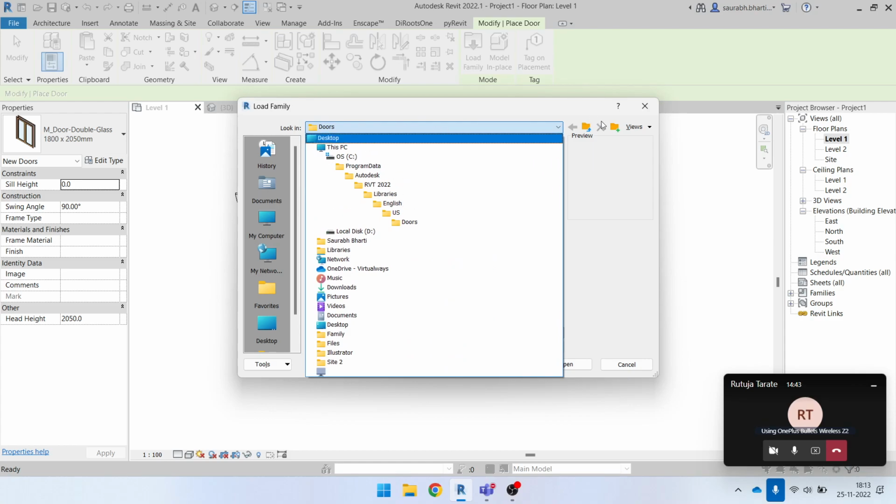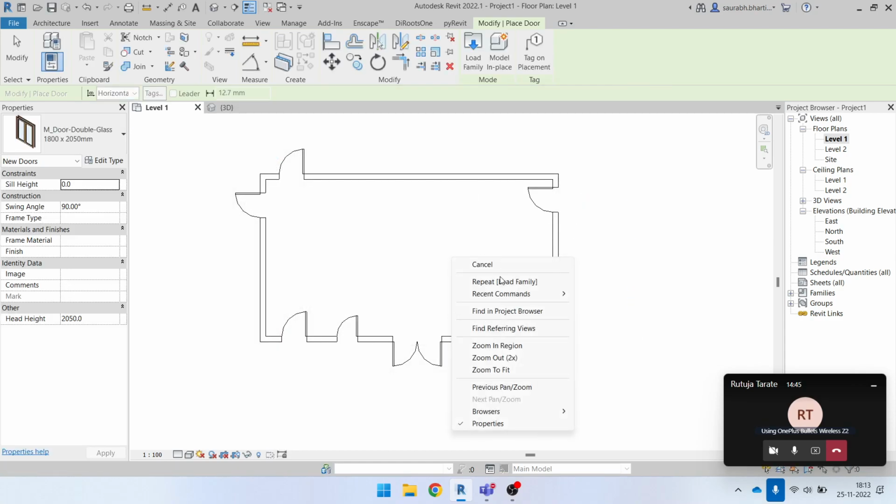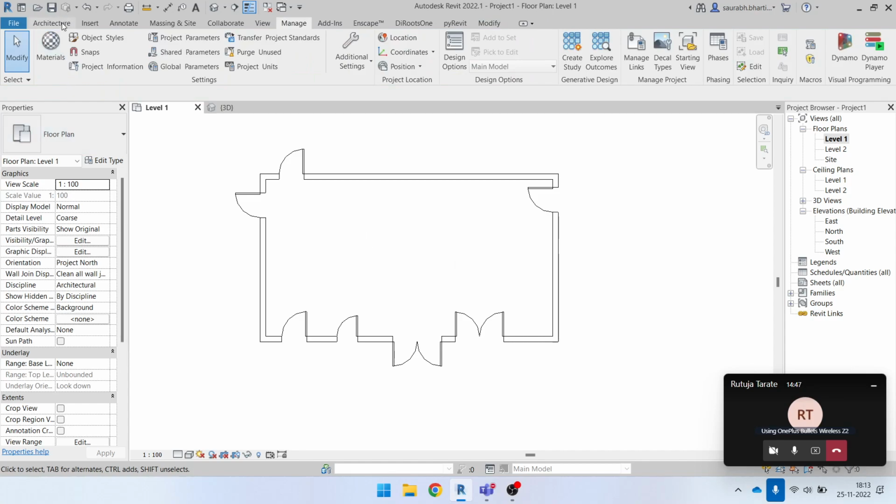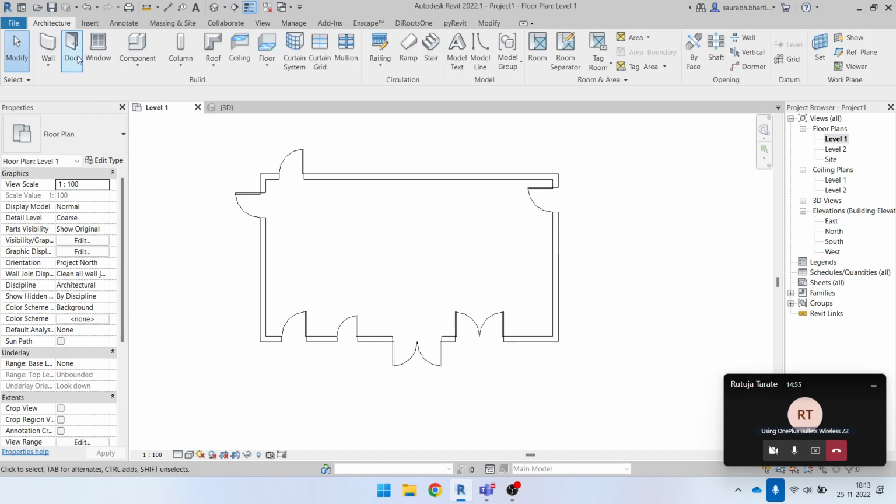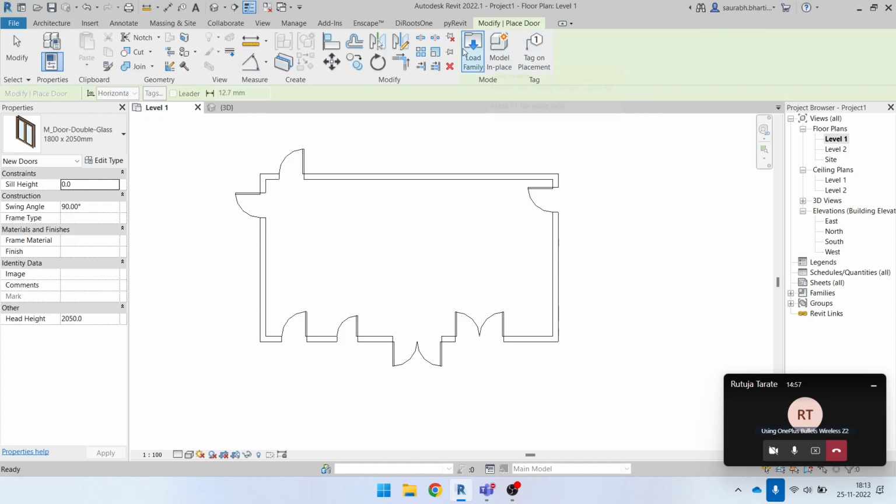In case you are not getting the load family option, try to press the escape button. Okay, and then click on door once again. You will get this option right now here, load family.